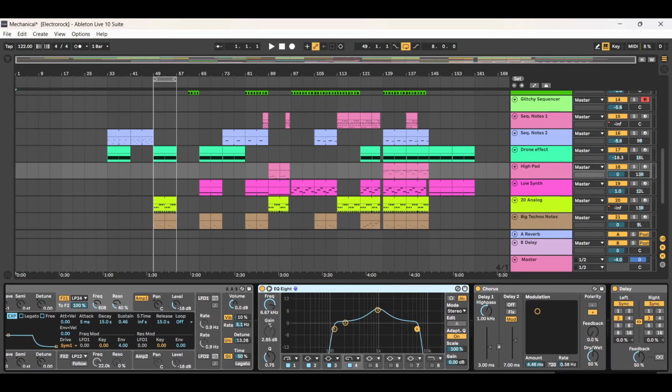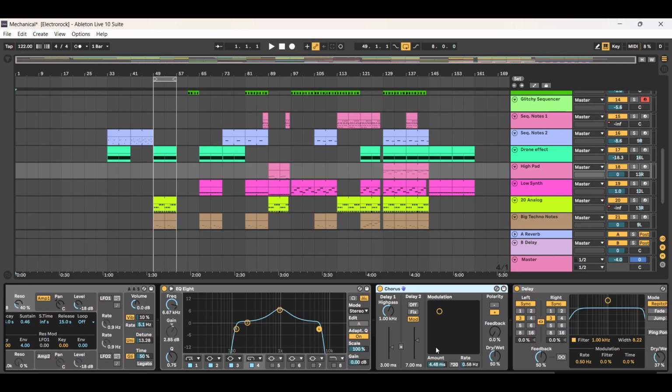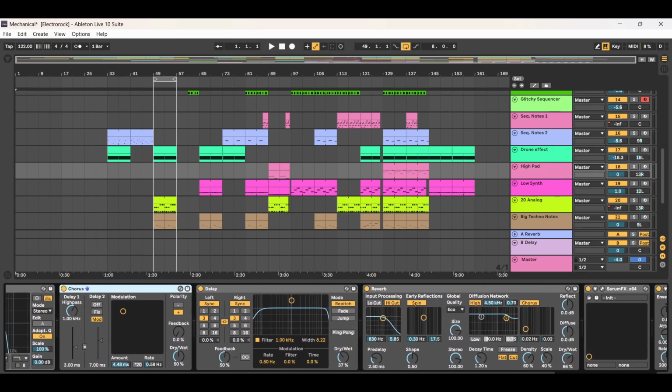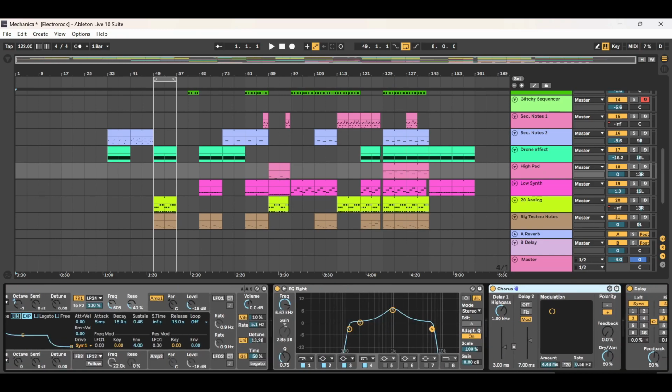I've also dropped in a chorus, haven't done much to that to be honest, just messed around with the modulation setting. A delay, again haven't done too much to that, but I've increased the width of the delay sound by moving this parameter up. And then we've got a reverb, and again that's set at 66%, so I wanted quite a lot of reverb coming through in the mix. I wanted to push the sound back in the mix.